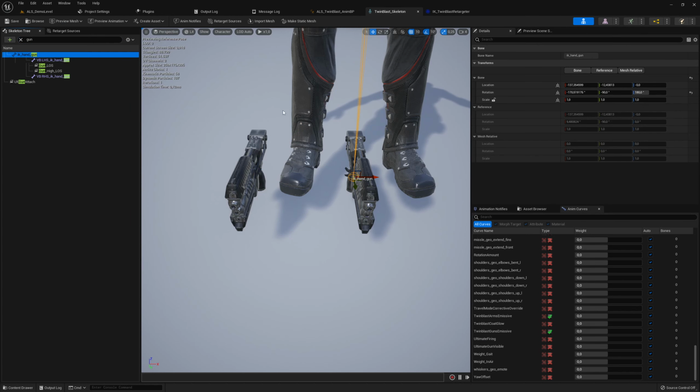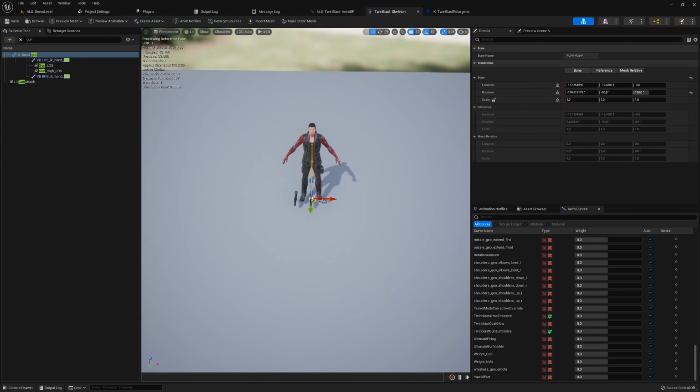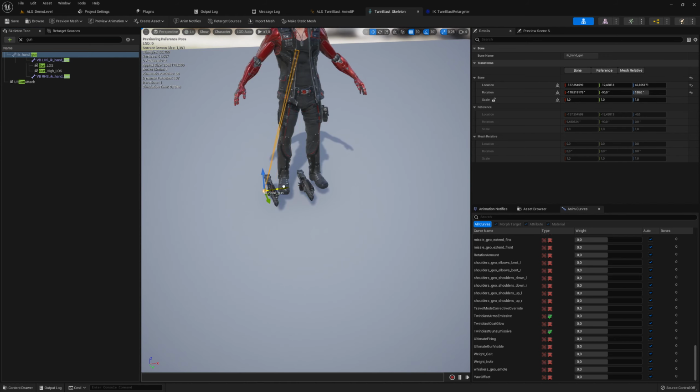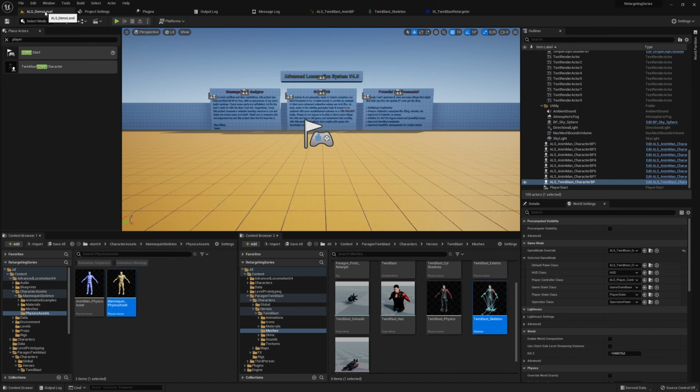So here's the hand gun bone. I always have issues with this one. And yeah, you can move them around, and normally it's attached to the right hand, depending on which held objects you want to use. And then all other bones are constrained correctly.